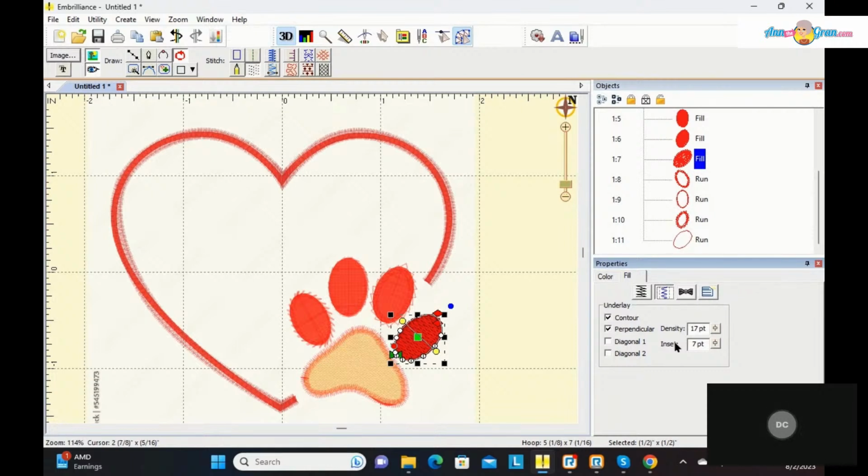Not a whole lot of time spent on underlay, but I wanted to at least talk about it a little bit. So you'd know in level 1, you do have those controls for underlay, which is a pretty important thing. A lot of softwares just give you the underlay as an automatic setting, and you don't get the choice to turn it on or off or select which one you want.